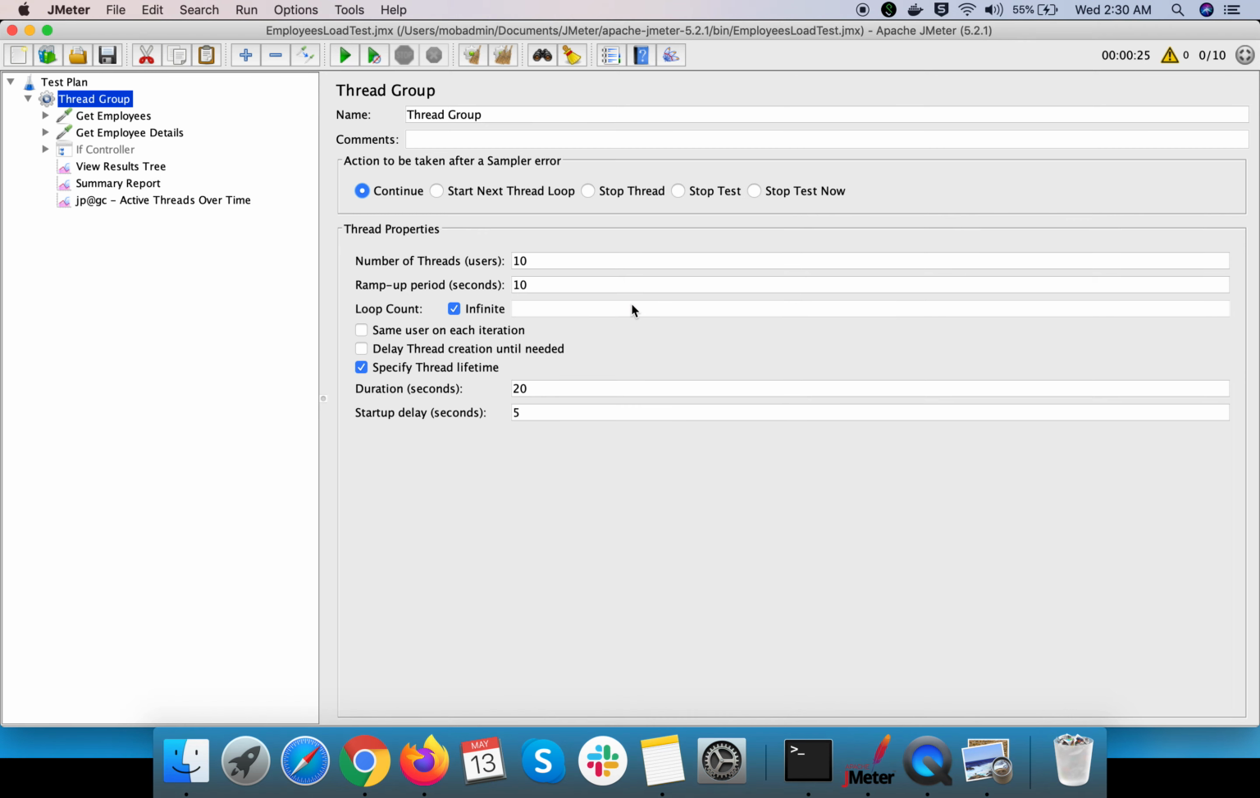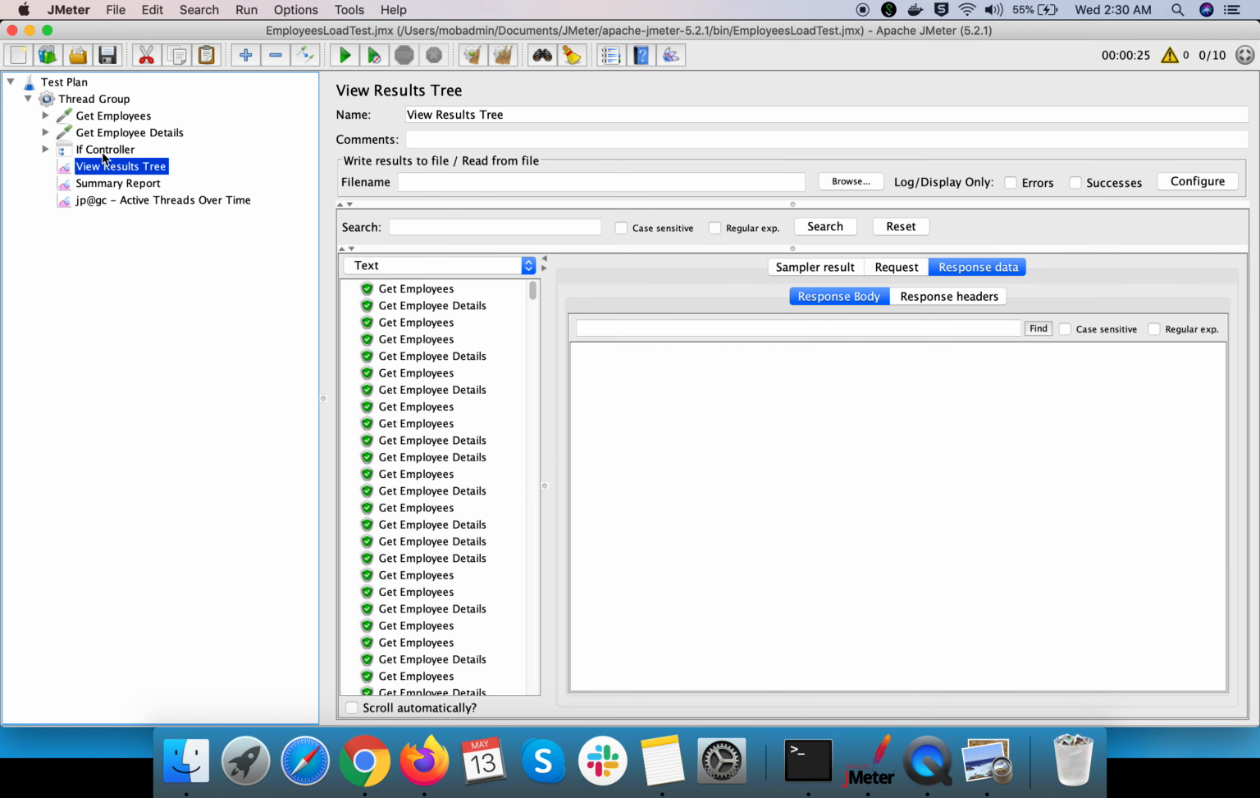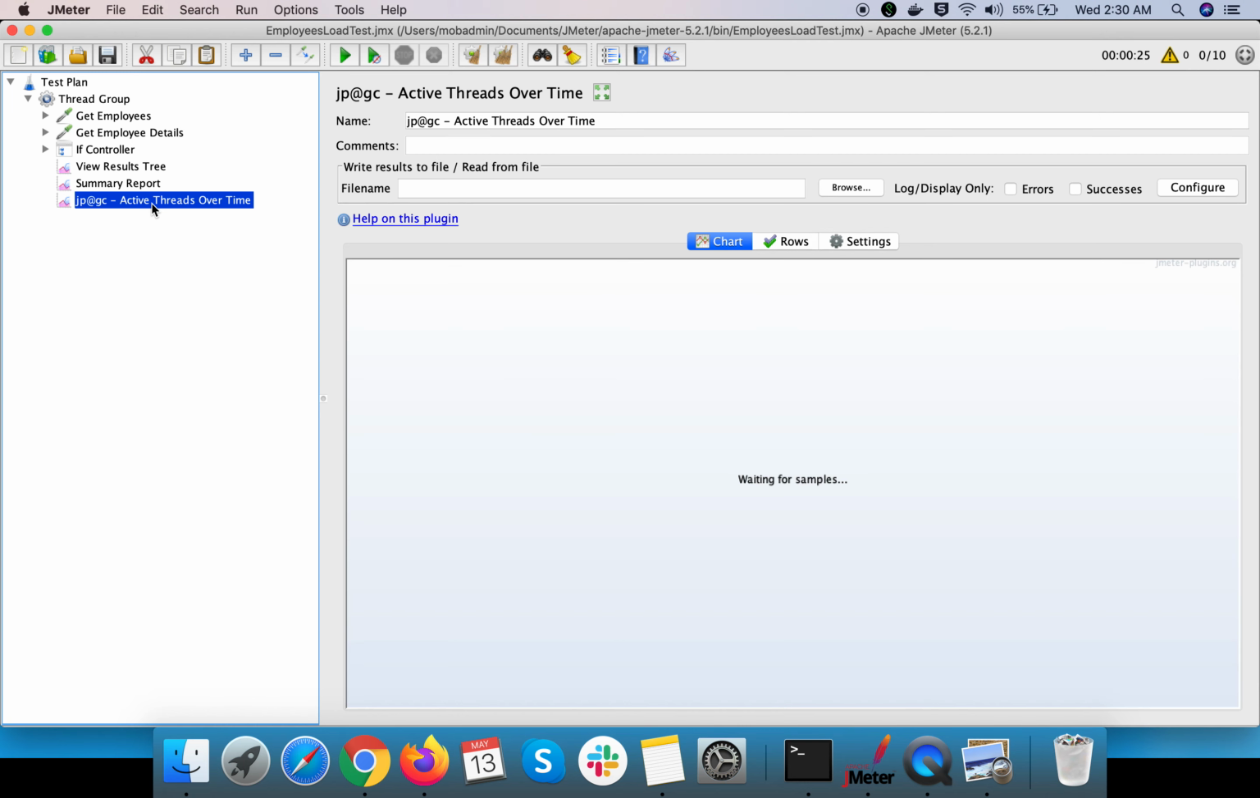Let's try to simulate this scenario. I have created a dummy sampler, which is nothing but a way to simulate a JMeter request, and I will intentionally try to fail it. Let's do that, and you will see the failed request over here. I'll display only the errors, and now let's run it and see how it runs.